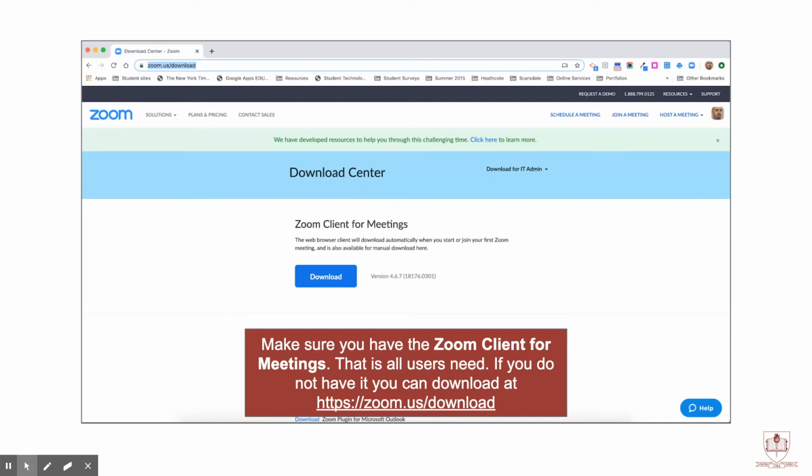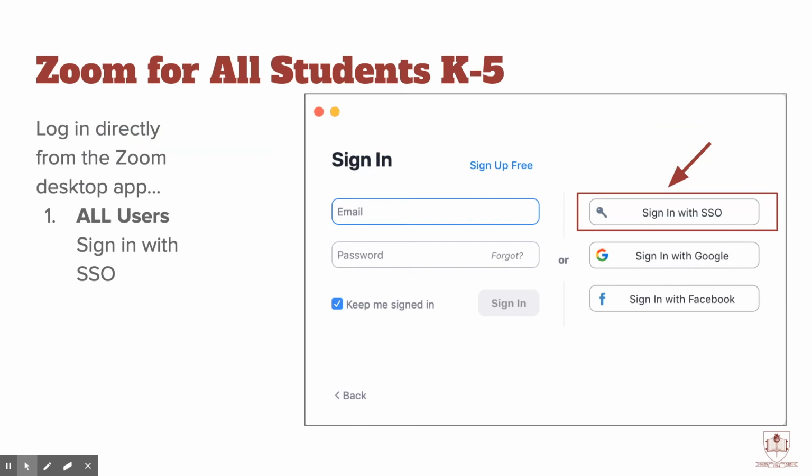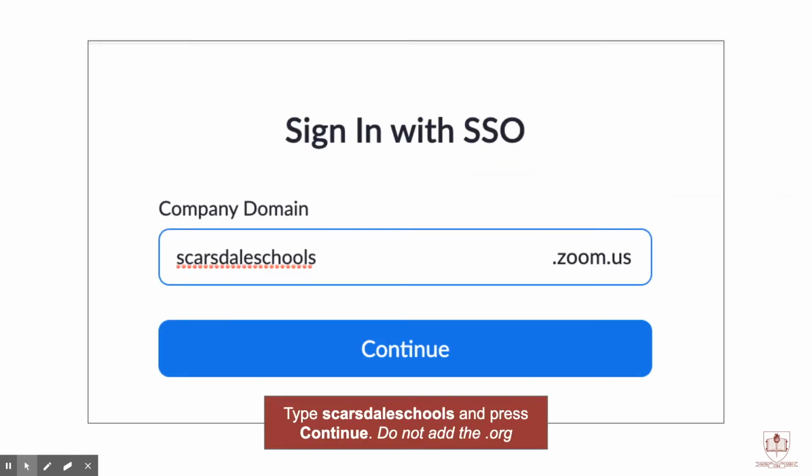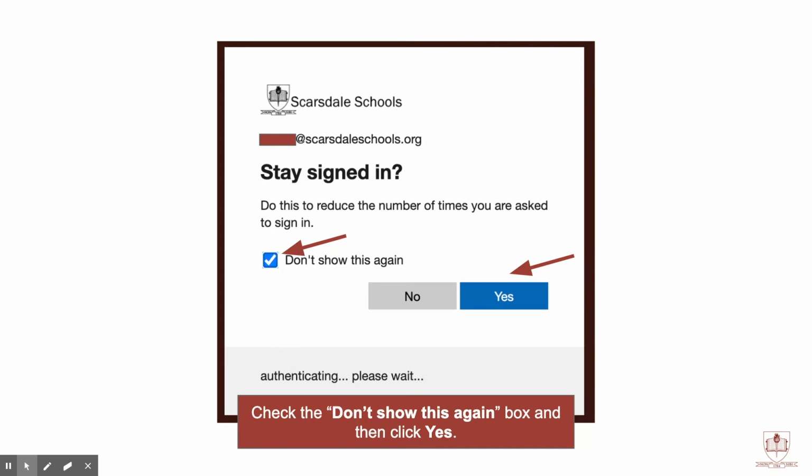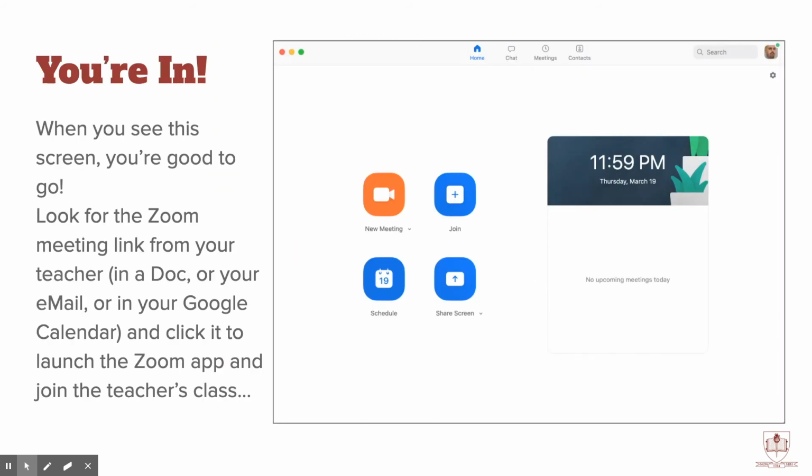On a Mac or a PC, it's very similar. You make sure you have the Zoom app downloaded. Sign in with SSO. Again, this is for all users. ScarsdaleSchools.zoom.us, just like the Chromebook sign-in. Looks exactly the same as the Chromebook sign-in because it is the same login path. Password, don't show, say yes. And then Zoom looks like this.